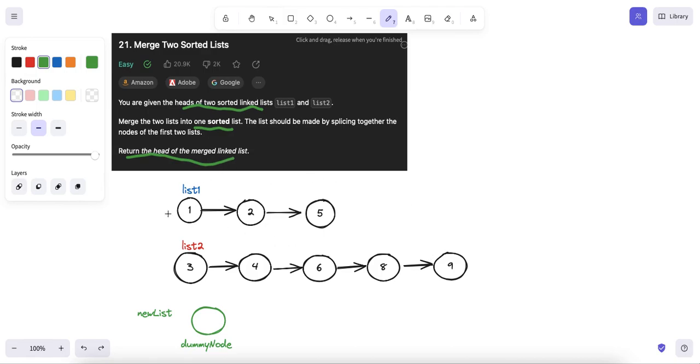So we have an example here below which I've created, and we have two linked lists. The head of the first linked list is pointed by list 1, and the head of the second linked list is pointed by list 2. And we see that both of these lists are already in ascending order. Now what we want to do is create a new linked list, which is the result of the merging of these two smaller sorted linked lists.